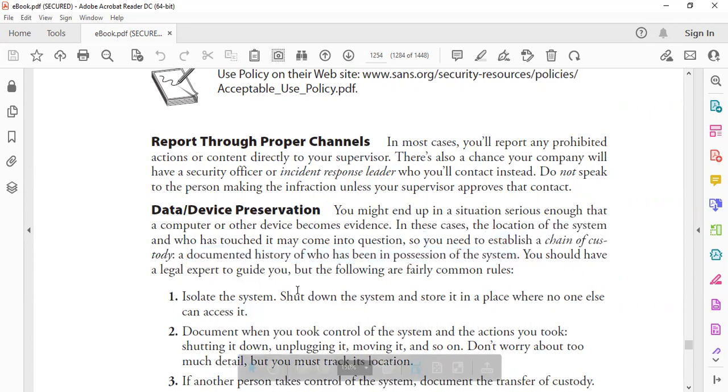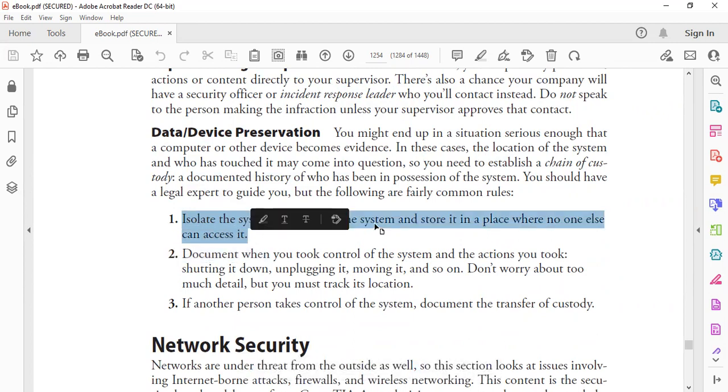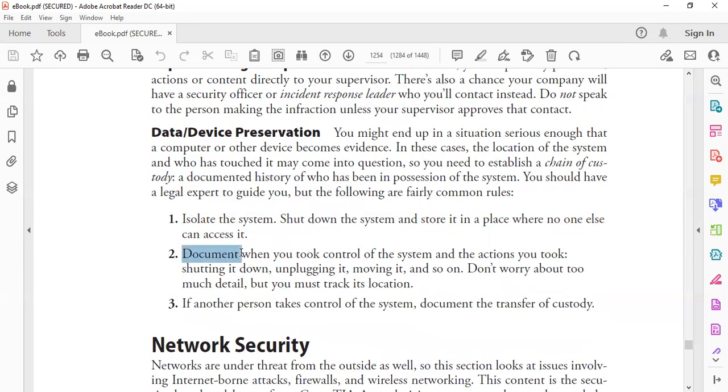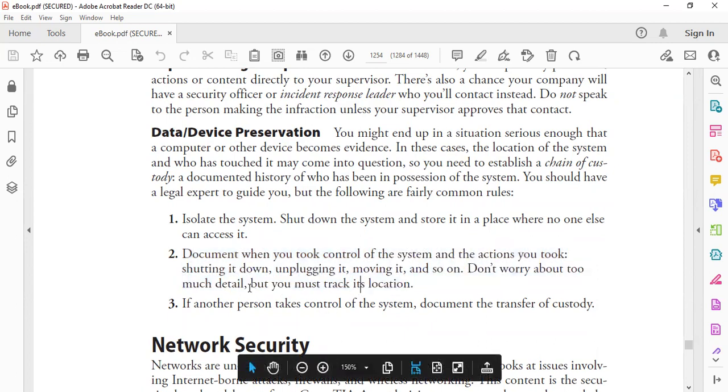So what do you do for that? One, you isolate the system. You shut it down, put it in a place where nobody else can access it. You shut it down, you unplug it, and you secure it. Then you document when you took control of the system, the actions you took, right? And where you put the computer.